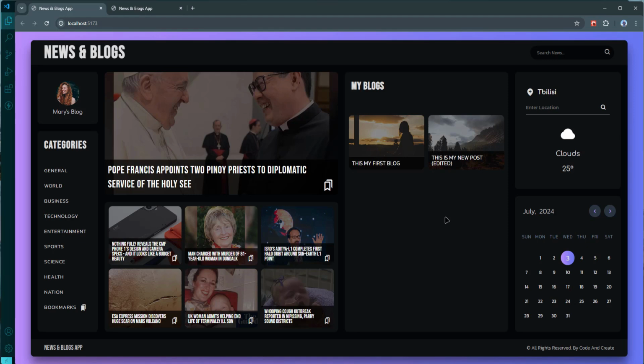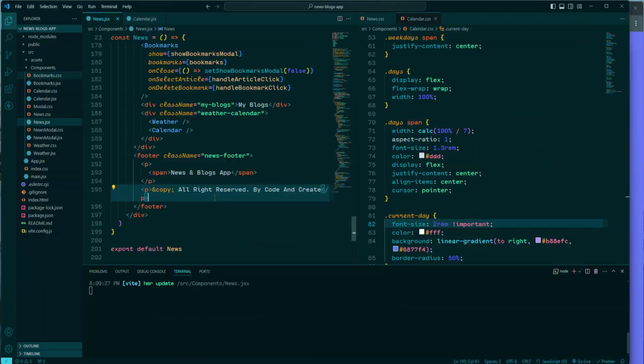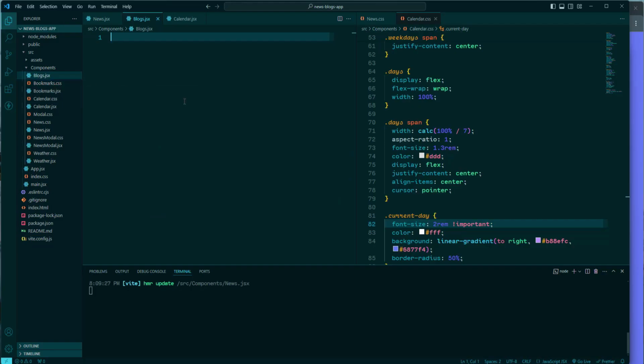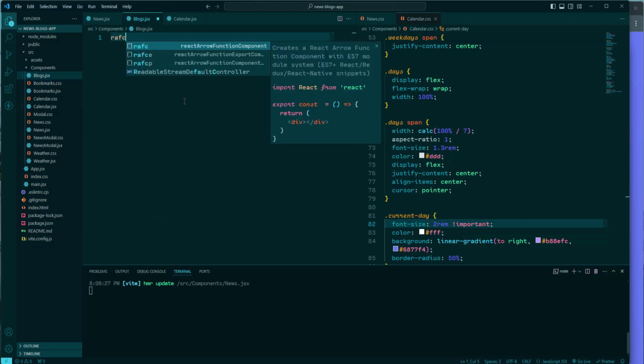Now let's move on to the coding part. We will start by creating the JSX content for our blogs component, and then we will style and customize it to match the overall design of our application. So let's get started. The first thing that I'm going to do is to create a new component in the components folder. It's going to be Blogs.jsx, in which I'm going to create a new functional component.